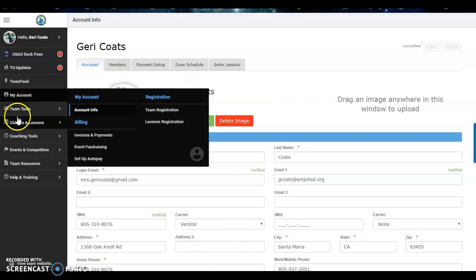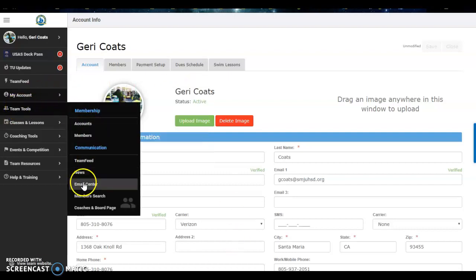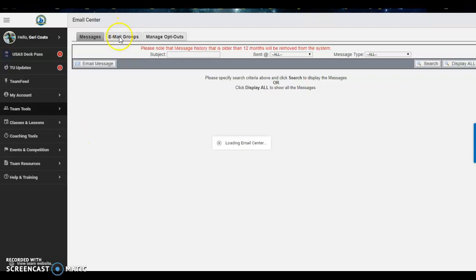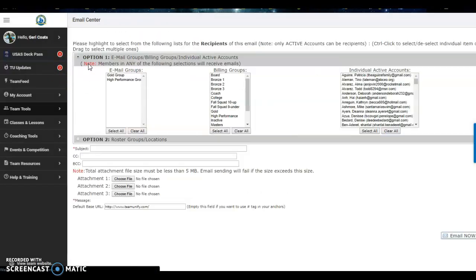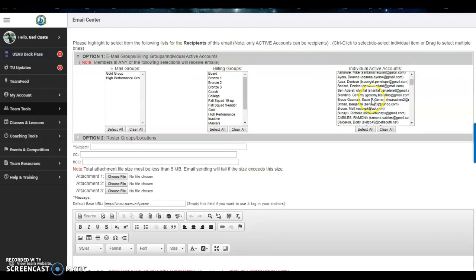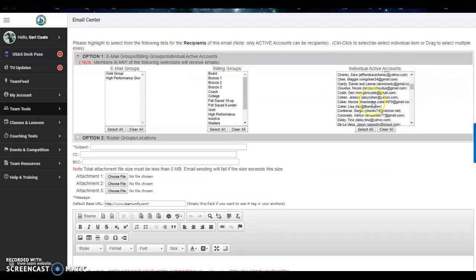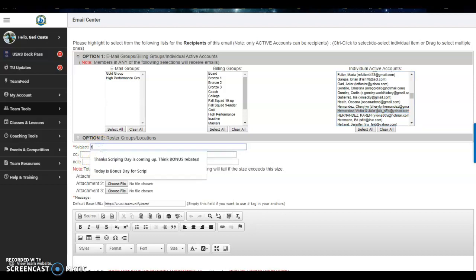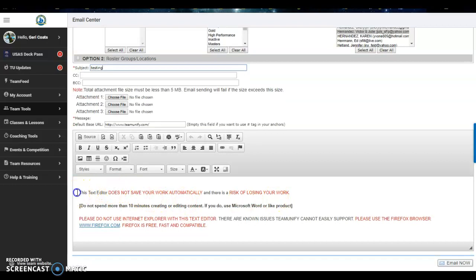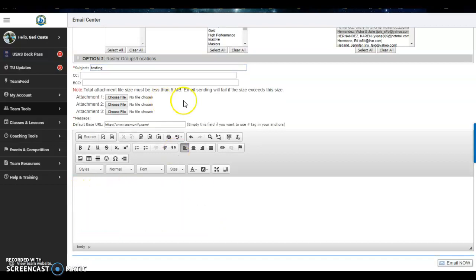Okay, from here, go to Team Tools, Email Center, Email Groups, Email Message, who you want to send it to. So I'm going to find you. Subject. And then delete this. Come up here to this little picture.